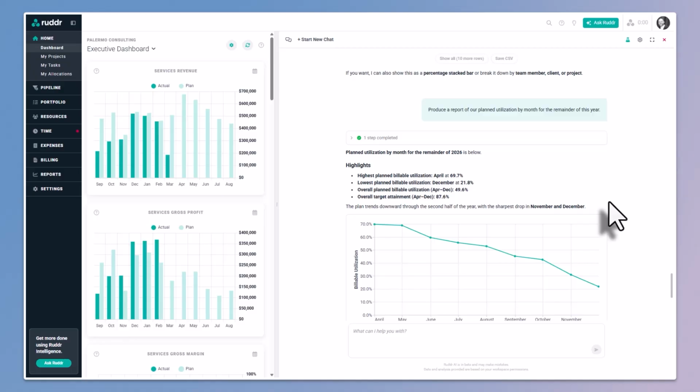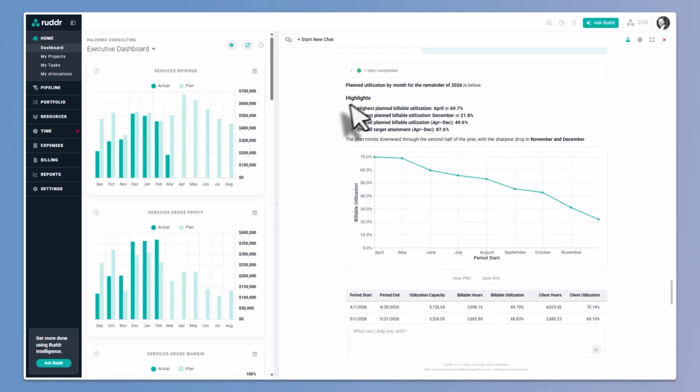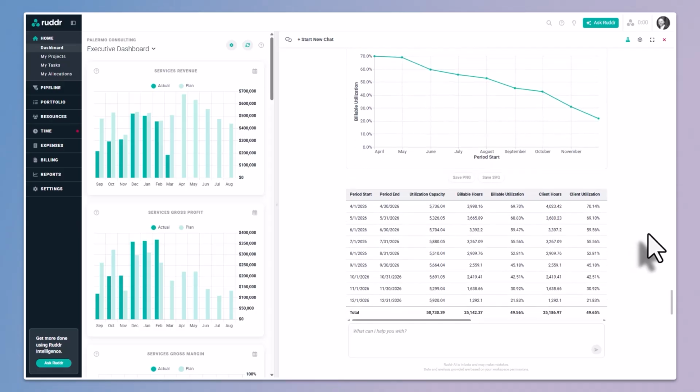The next one is produce a report of our planned utilization by month for the remainder of this year. So we can see our plan utilization. It gives us the highest plan utilization of April, the lowest is December, and we can see this line chart here of our utilization kind of dropping throughout the year. And this is typically what an organization would see. There's more allocation and utilization certainty in the near months and less in the far months. So typically a plan of utilization is going to go down the further out you go into the future.